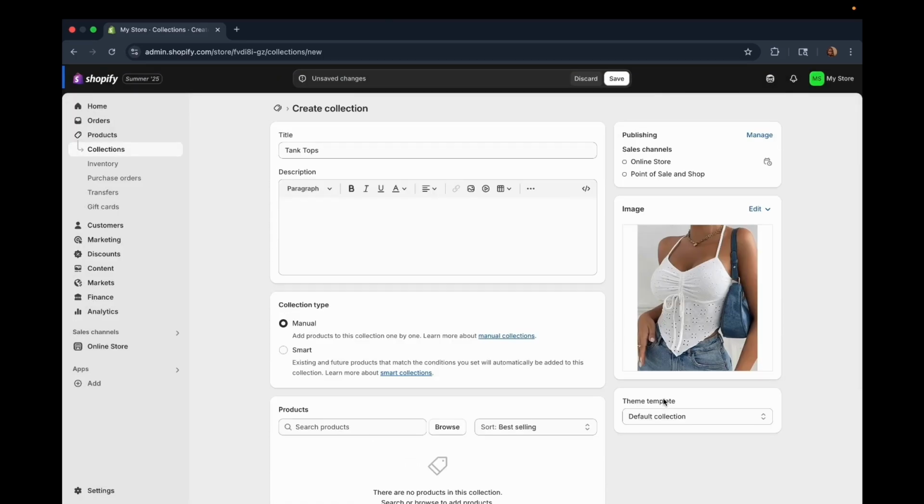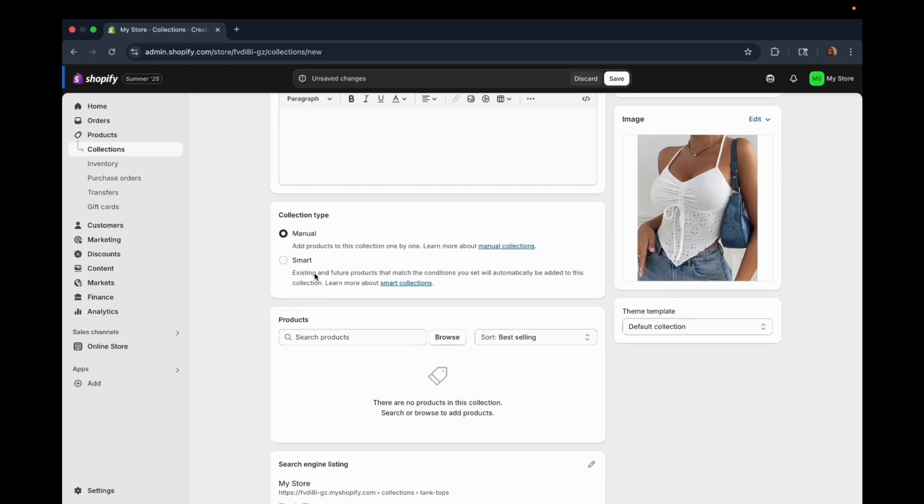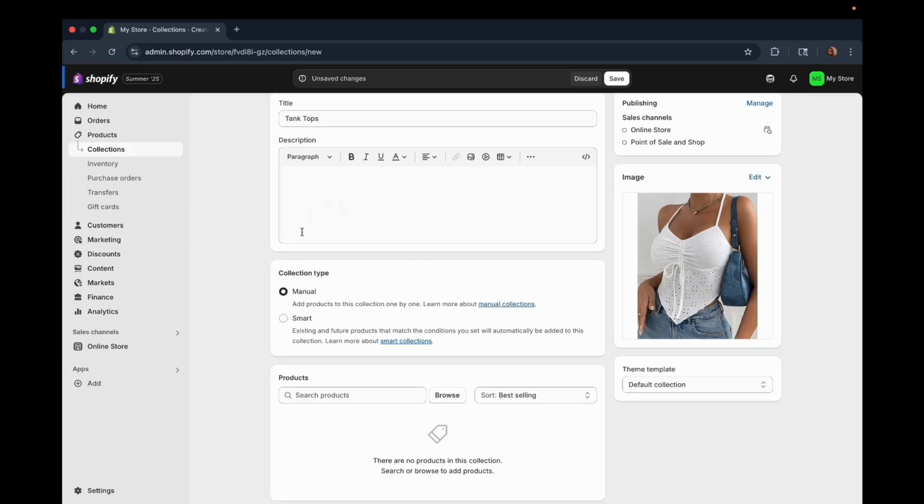Okay, now the next thing is we're going to select the type of collection. There are two different types of collection: a manual collection and a smart collection. With a manual collection, you'll be adding products to this specific collection manually every time you add a new product, so you have to come back to the collections and add them. I wouldn't recommend this if you have so many products in your store. If you have few products, you can use manual, but if you have many products, using a manual collection type will be a waste of time.